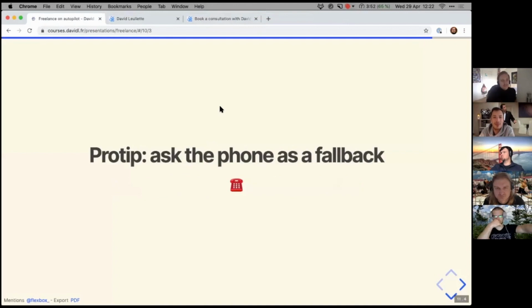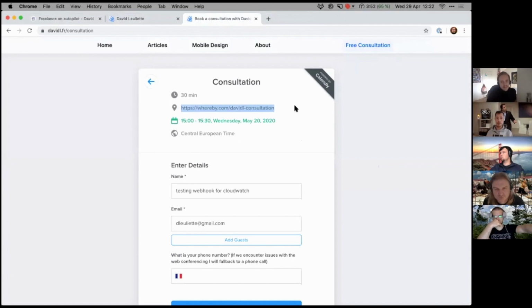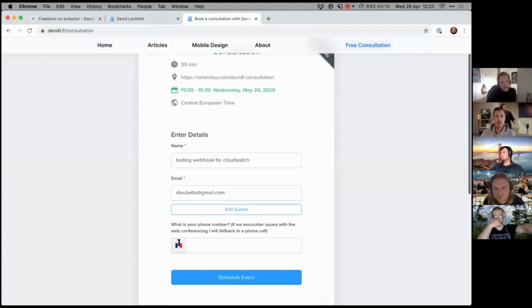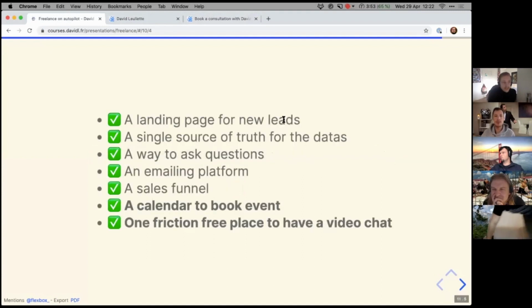And as a pro tip, always ask for the phone as a fallback, because here, for example, if people want to book me on this date, I'm asking them their email and their phone, because some people, for some reason, don't know how a web URL works, or they don't have internet or things like that. So always ask for the phone. Great. So now we have a calendar to book our events, and a friction-free place to have a video chat.